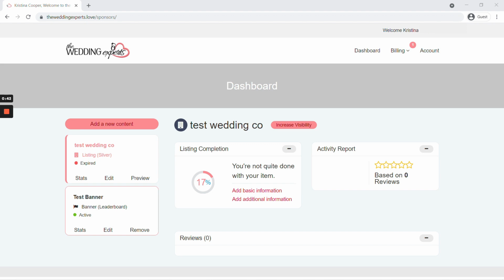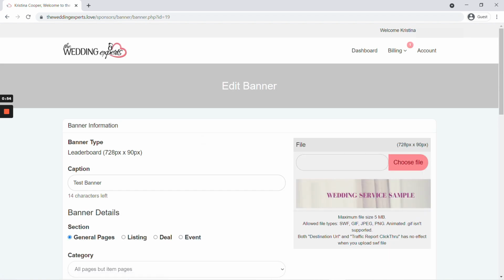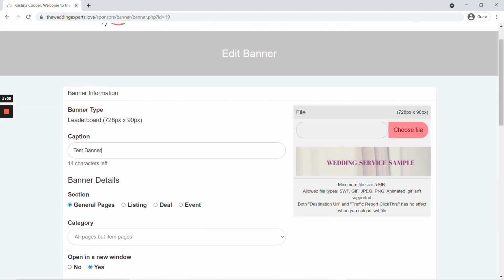So if I go down to the banner and I click here, you will see that it will highlight the banner. We are going to click this edit button. And it will look like the same page for when you set up your banner ad. All you have to do is scroll down and make any changes.